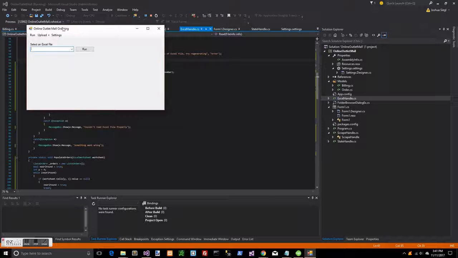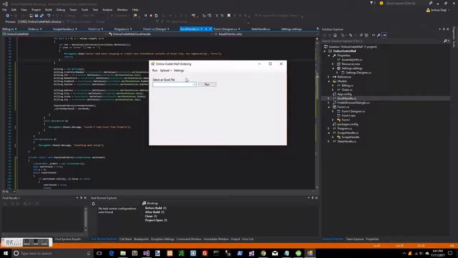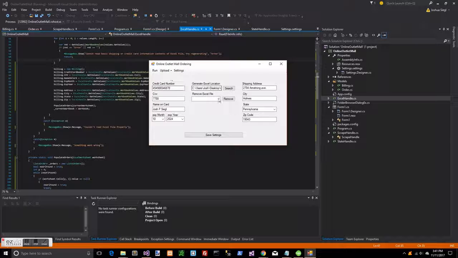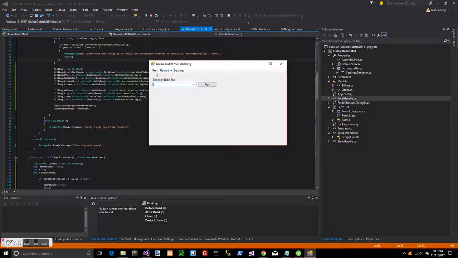So I was working a lot this week on the web scraper, and I'm going to show you how this kind of works. Everything else is largely the same, but now you can actually upload the Excel files that you generate.